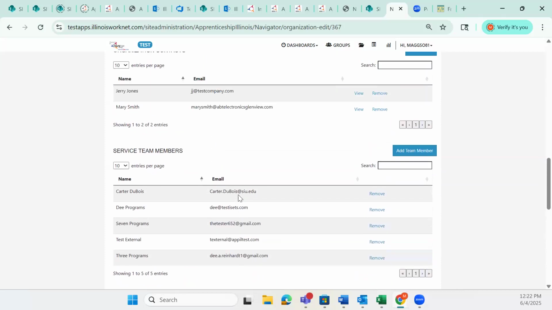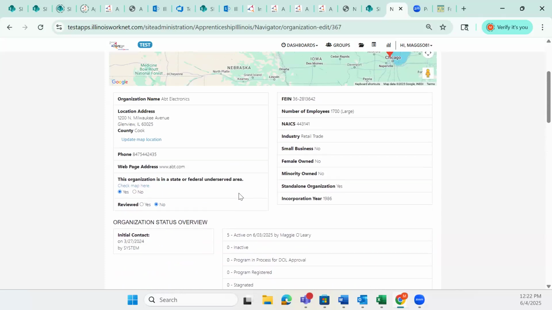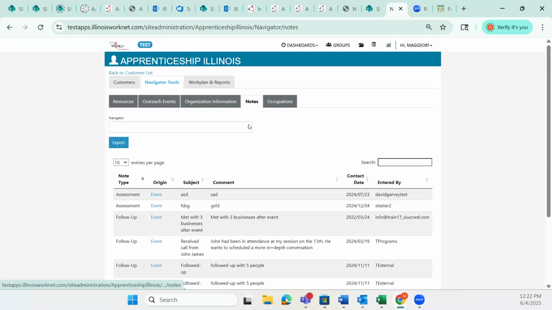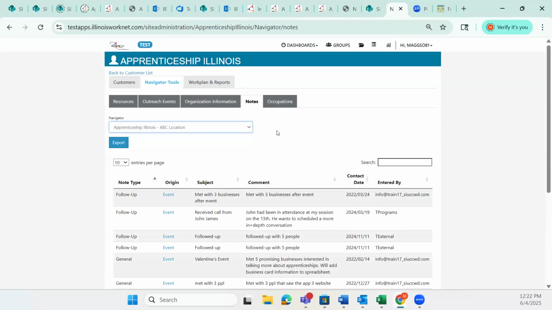So there are many different places where you can add notes in the Navigator tools, and they can collectively be seen on the Notes tab. You can export a full list of the notes if you'd like to see all of them. You can add more entries per page if you'd like to view more.